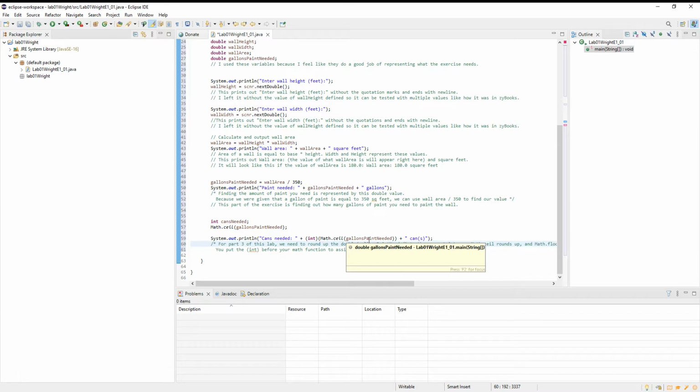And we put the int here so it can turn the double value into an integer. Otherwise, it won't let us. It'd be like a lossy conversion. And then we put Math.ceil, gallons paint needed after that, and that rounds 0.51 up to 1, and it just cuts off the 0.0 that would fall from the double value. And that would print out cans needed plus the rounded up value of gallons paint needed, which would be 1, and can.